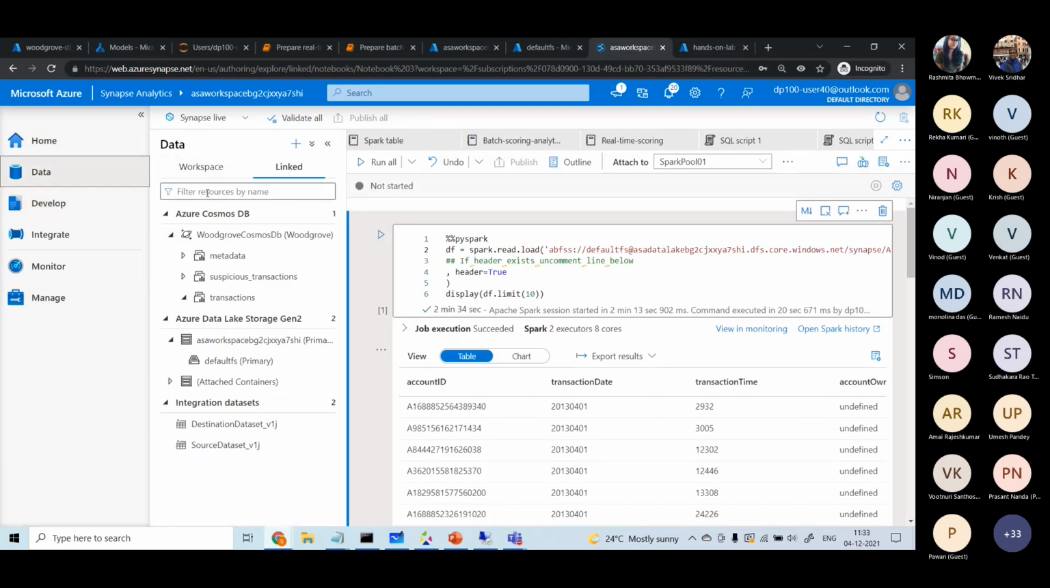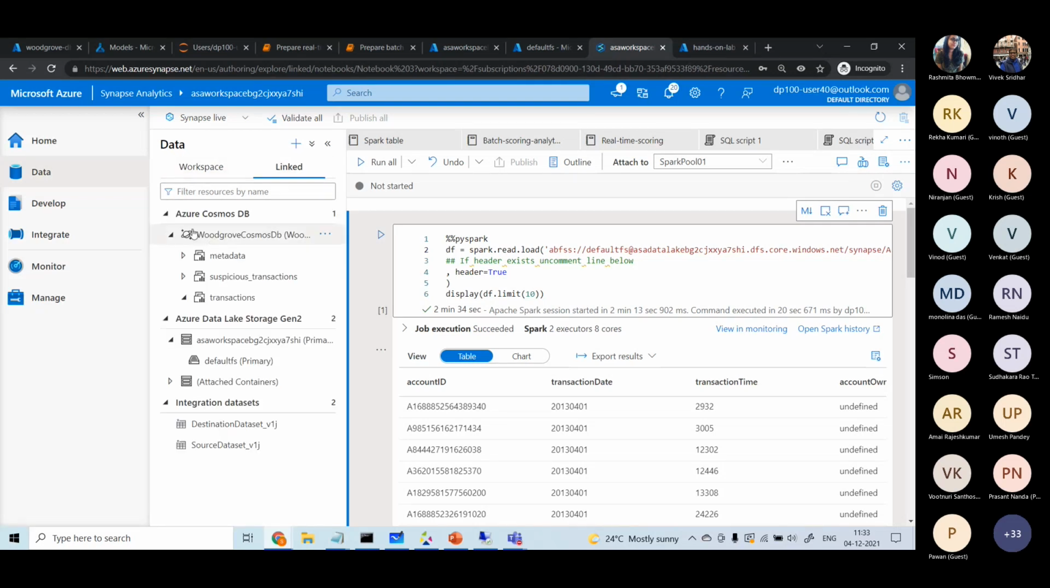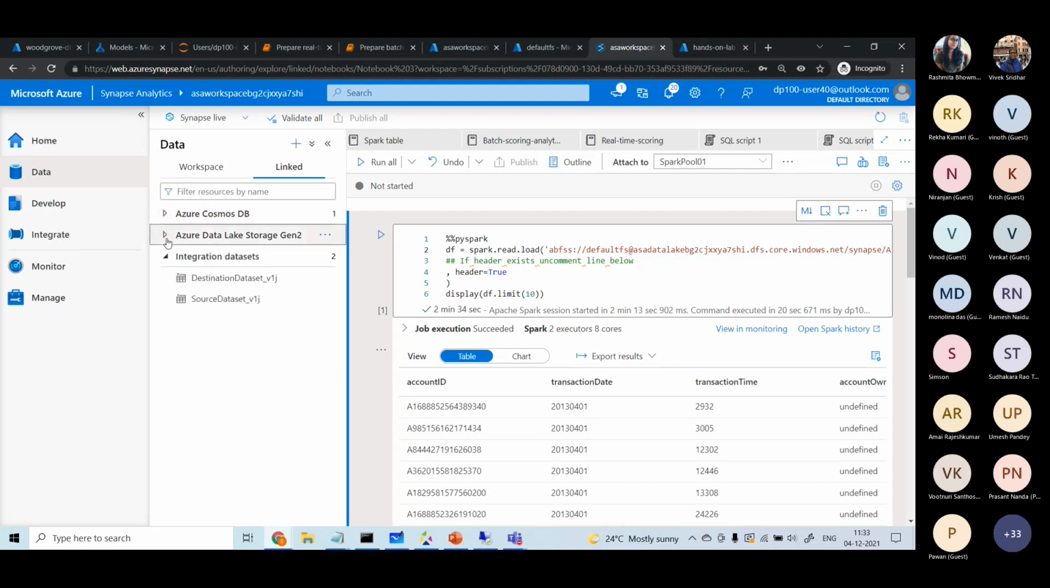Whatever I have in my environment which is connected with Synapse will be showing over here in this format. See, so I have one Cosmos DB. I have a few data lakes, not one. I have connected them. Once they are connected, they show over here. How do you connect them?